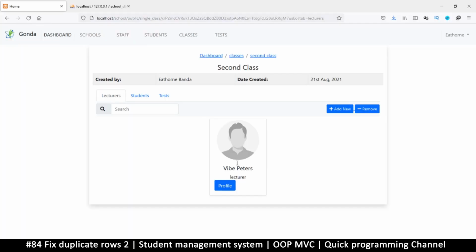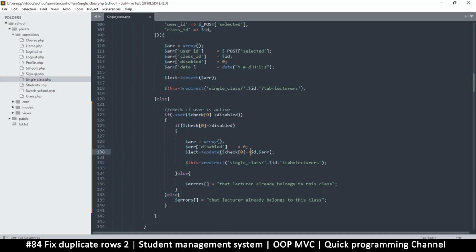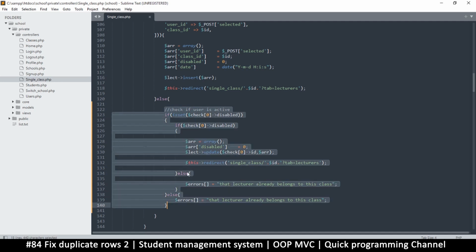Hey, welcome back. So what we've done with the lecturers is all good, but let's do the same for the students because we have a similar problem there too. So all I need to do here, because we have all the logic already supplied, let me just copy everything here like this, copy.